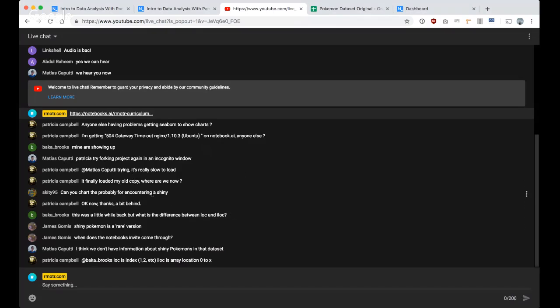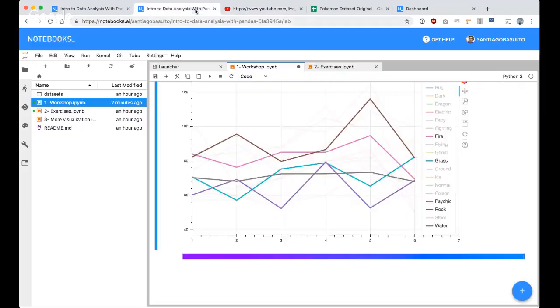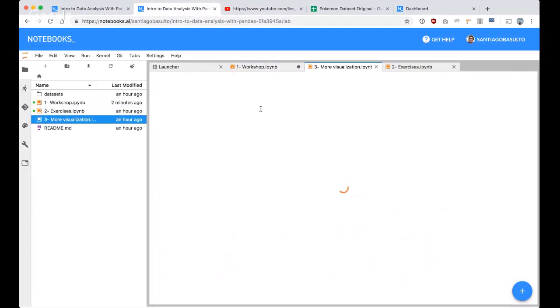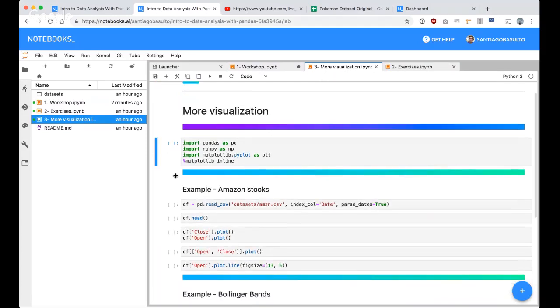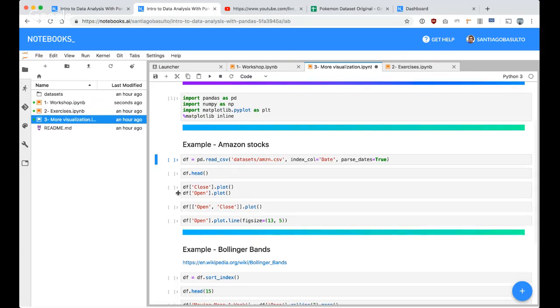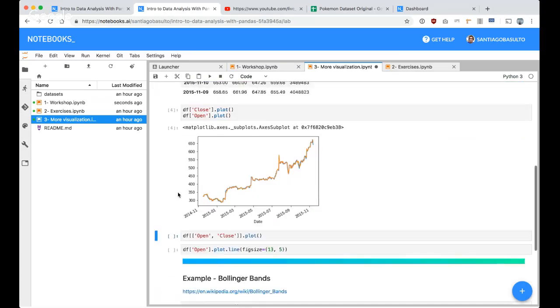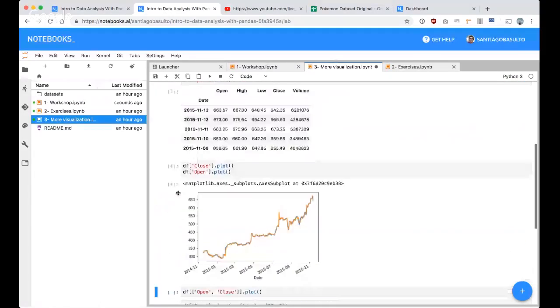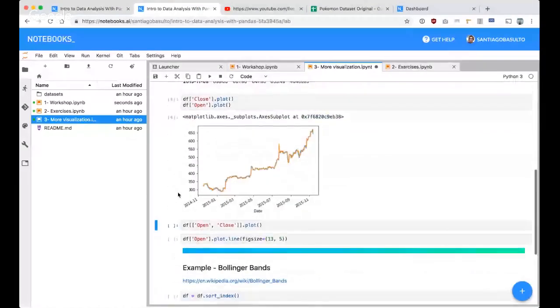So I'm picking up the questions here. Baka Brooks, what's the difference between loc and iloc? Loc is gonna let you select by index. Let me jump ahead to the third notebook. Everybody be aware, I'm in a different notebook, more visualizations.